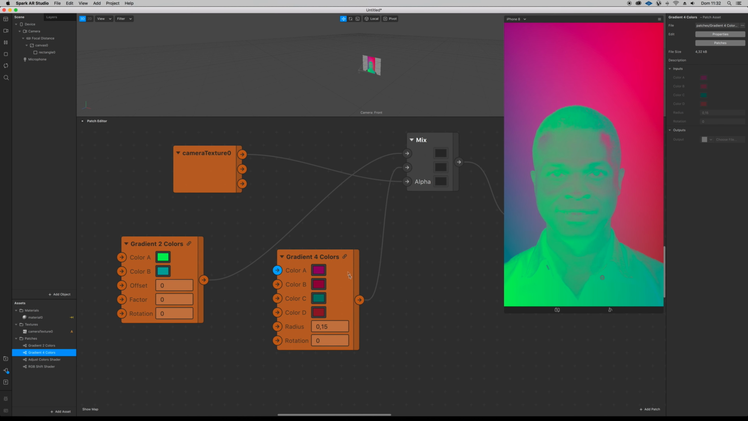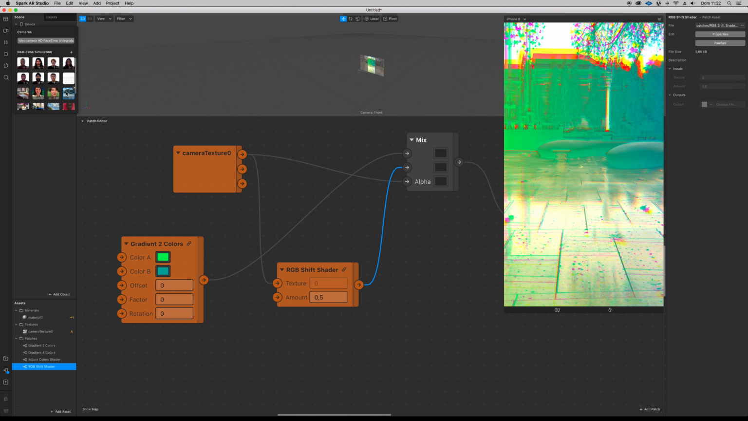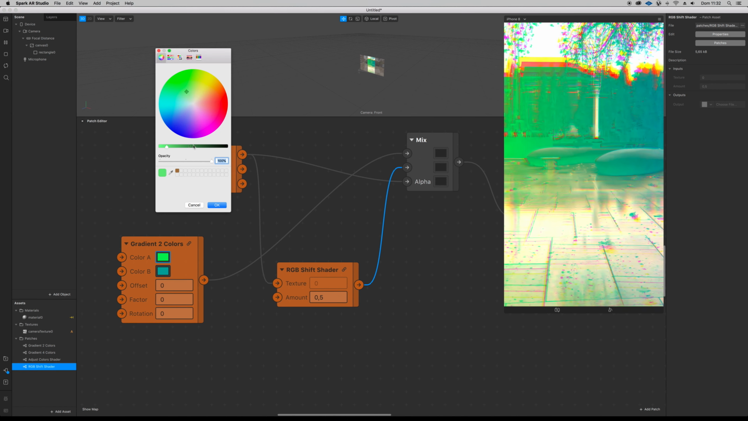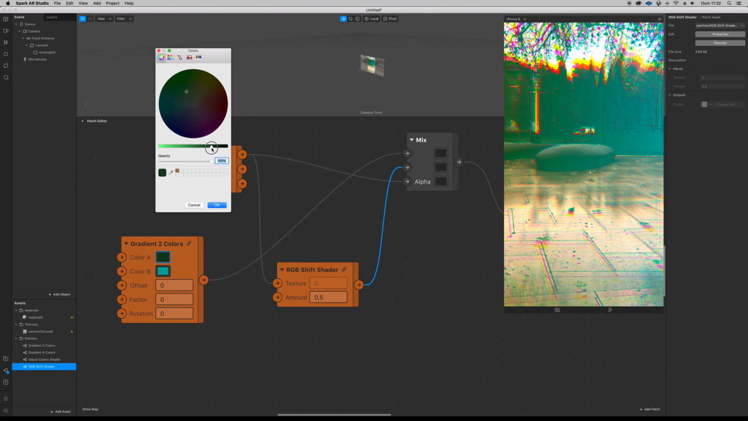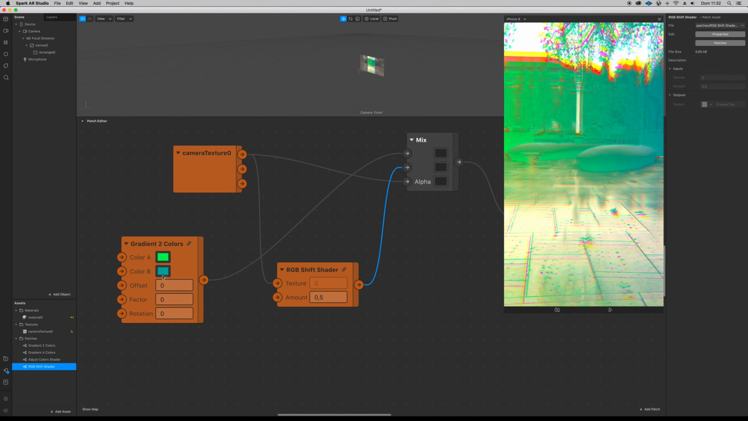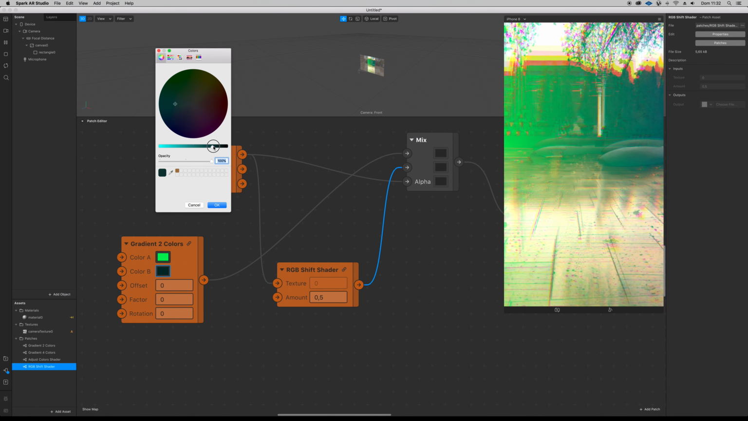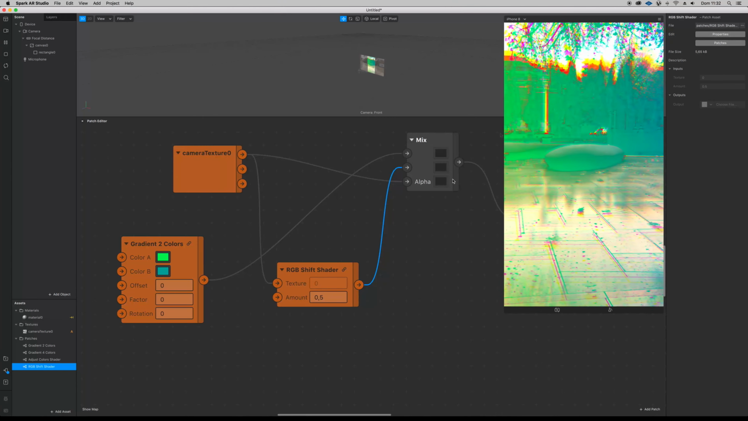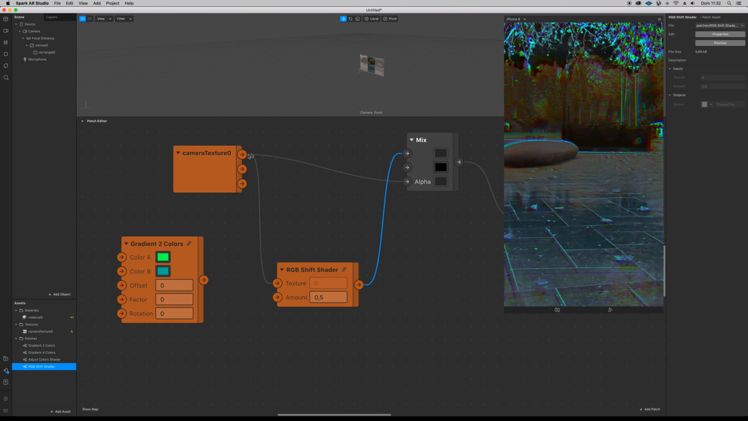Let's now try the RGB Shift Shader. So connect the camera texture inside the RGB and then the RGB in the available slot. You can change the models and the view to see what you're doing in a different view. You can turn down a little bit the first color and make it darker, just almost black if you want, to reveal a little bit of the camera texture inside the gradient.